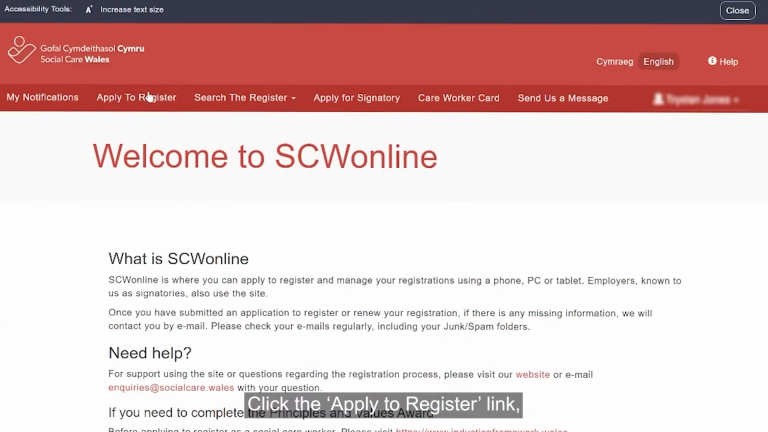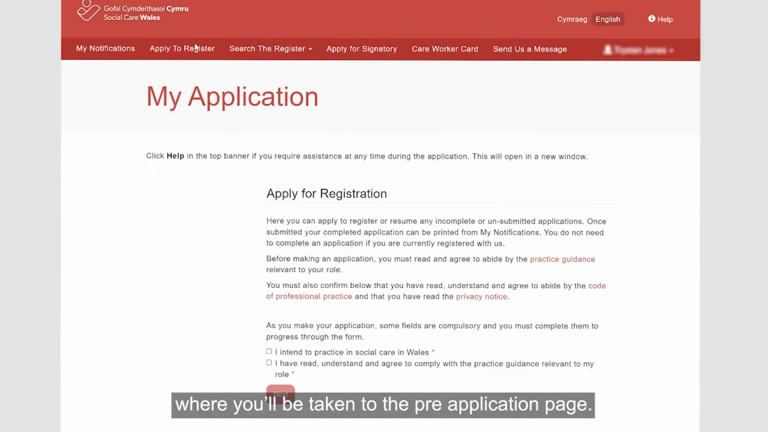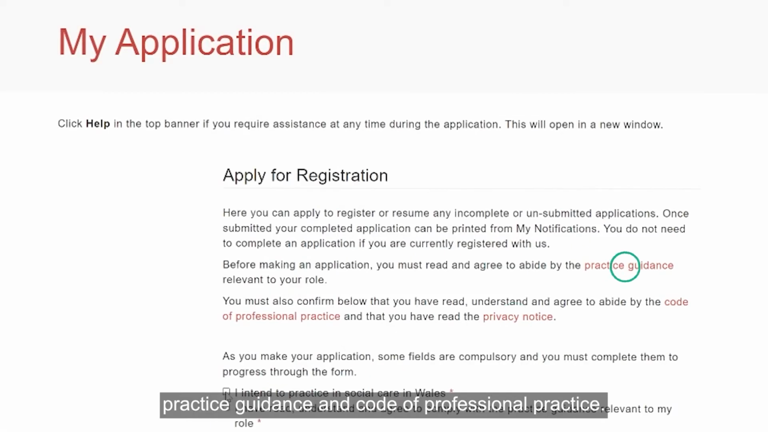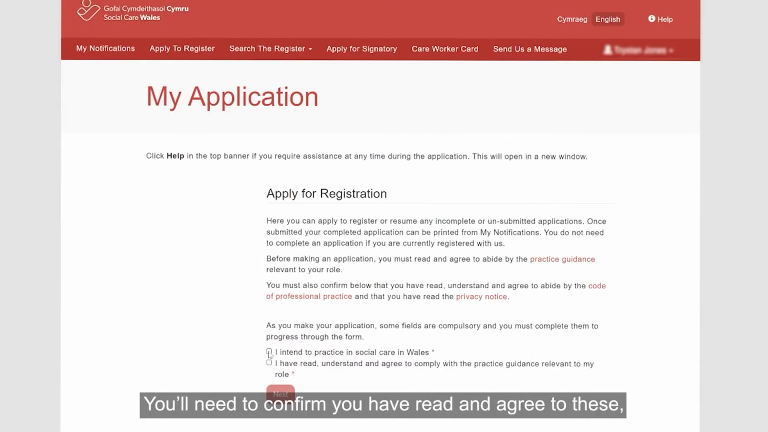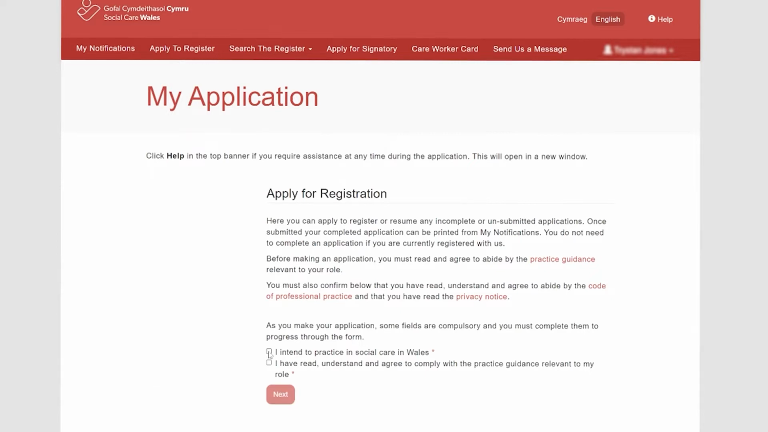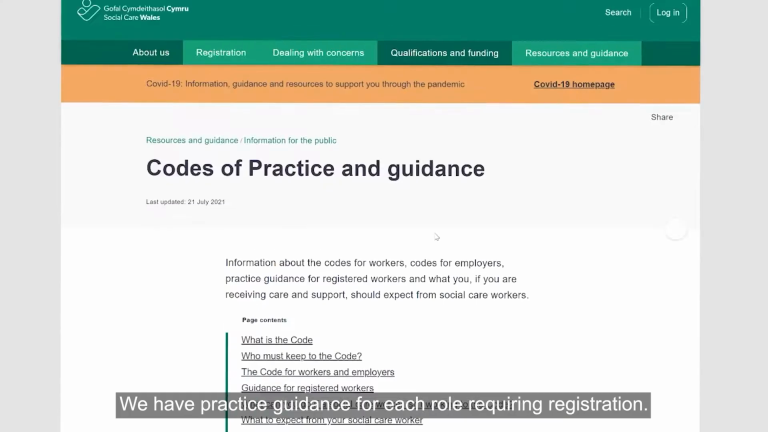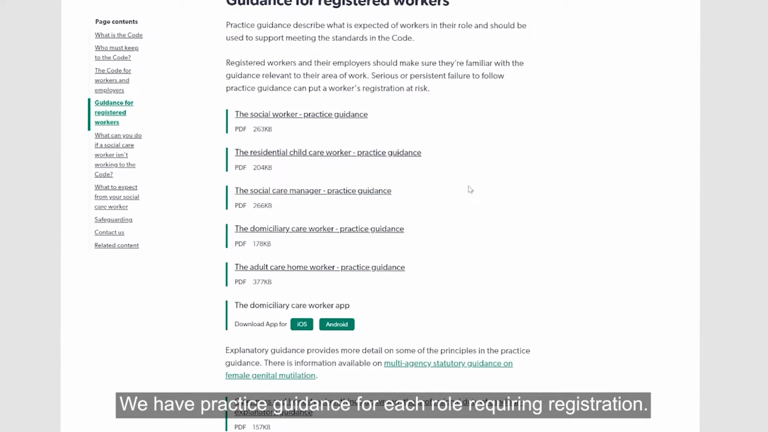Click the Apply to Register link where you'll be taken to the pre-application page. You will find links to the privacy notice, practice guidance and code of professional practice. You'll need to confirm you have read and agreed to these and that you intend to practice in social care in Wales.